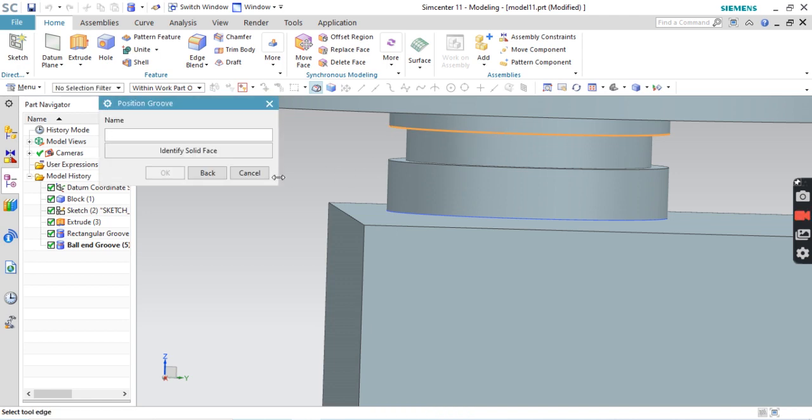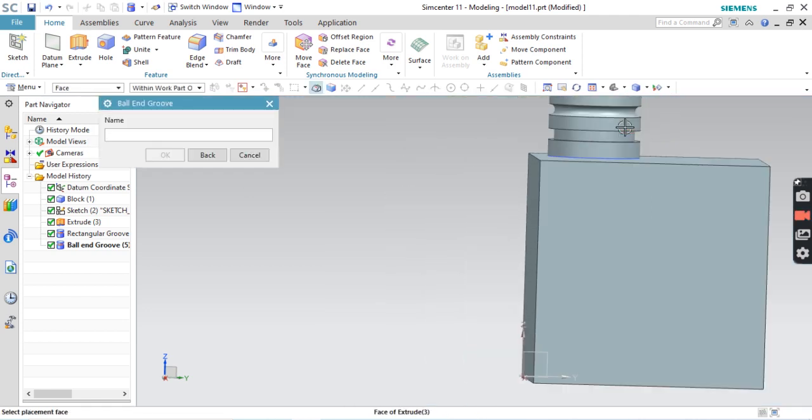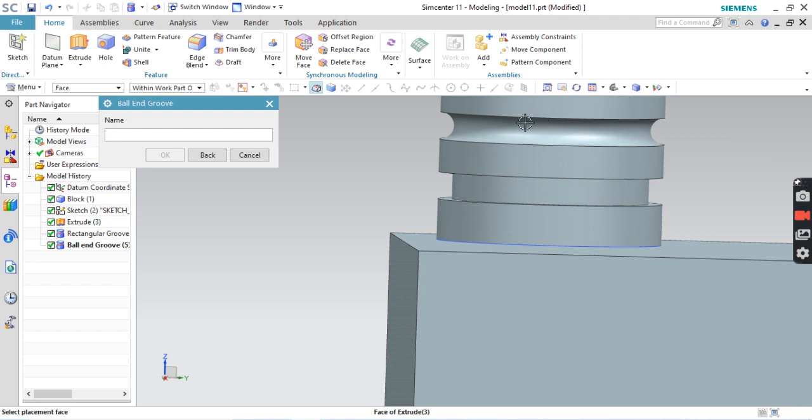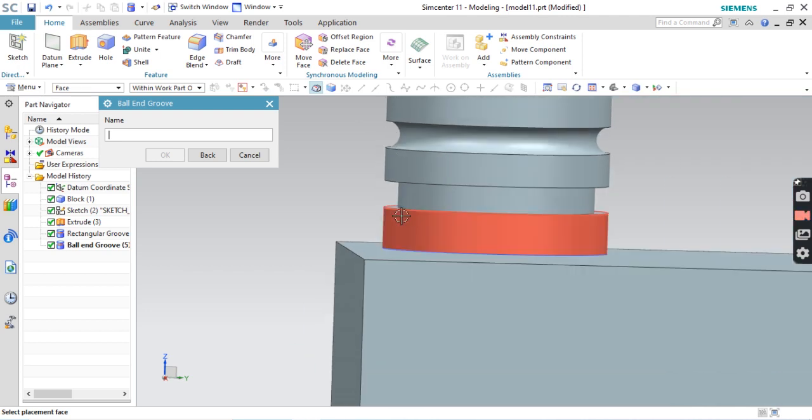Dimension, from this section to this section, showing 4. I will put it 6. Press OK. Now the groove has been created. Now if you see, you can see a half ball shape. So that is why it is called a ball groove. So you need to put the dimension and you can create this groove.